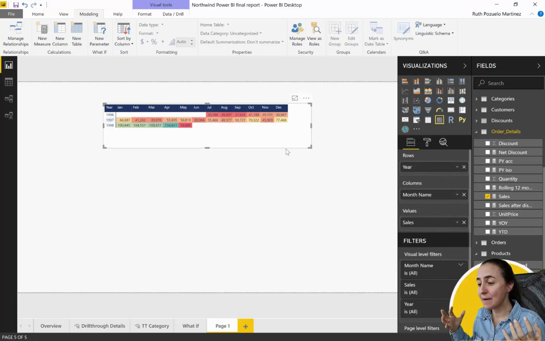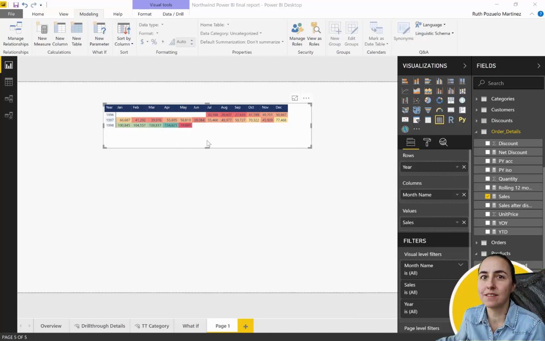So this is an easy way to see, when you have a lot of data in tables or in a matrix, and you can easily see that in 1998, April, it was your best month ever.